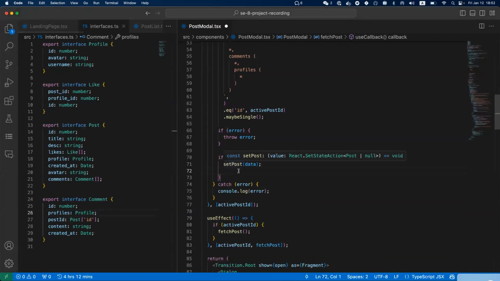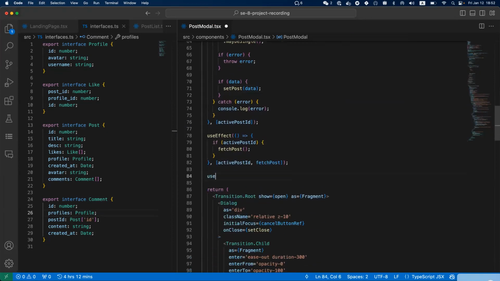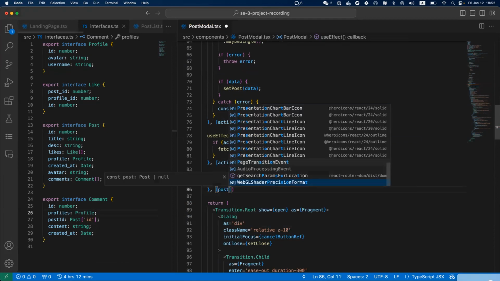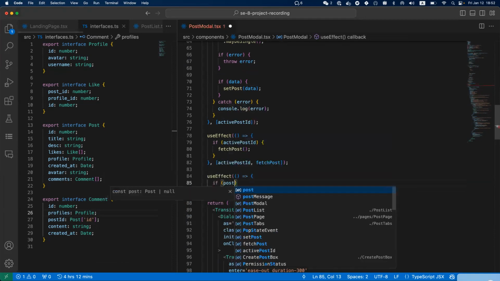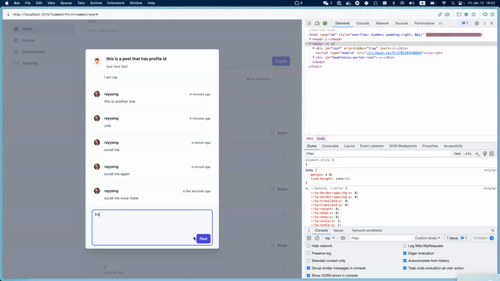Because the set post needs to happen before the comments show up. So I can add a useEffect to listen on whenever the post gets set here. Post. Yeah, if post, scroll me. Okay, try again. There we go. All right, so it's now showing up on the bottom. So this is how useEffect is used. You can listen on state changes. As soon as that changes, it will be a synchronous operation that you can follow along with.